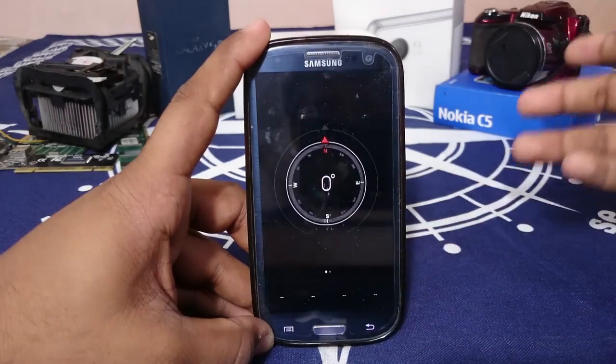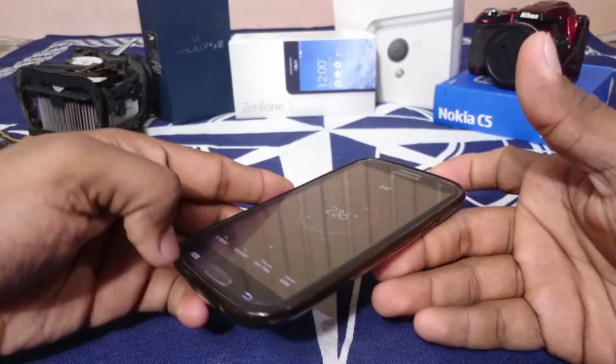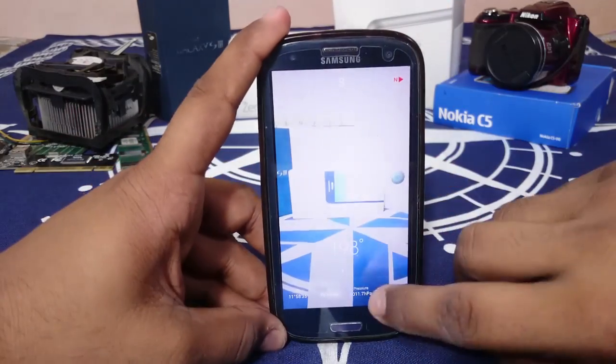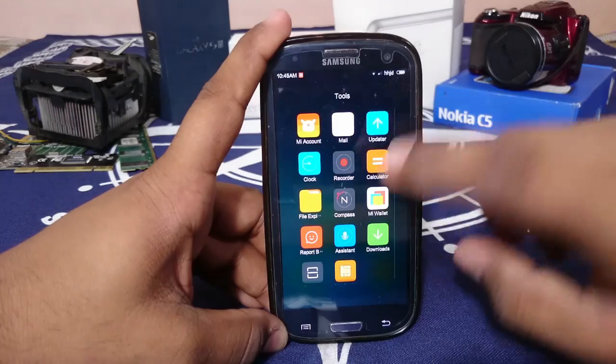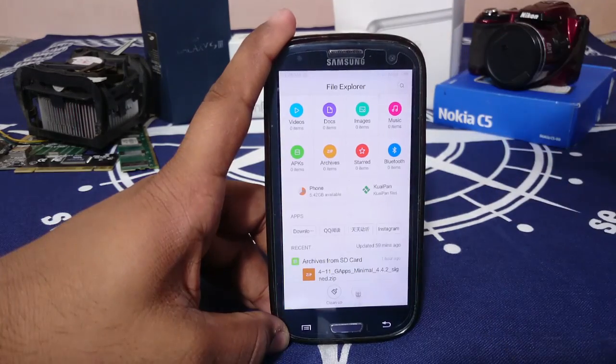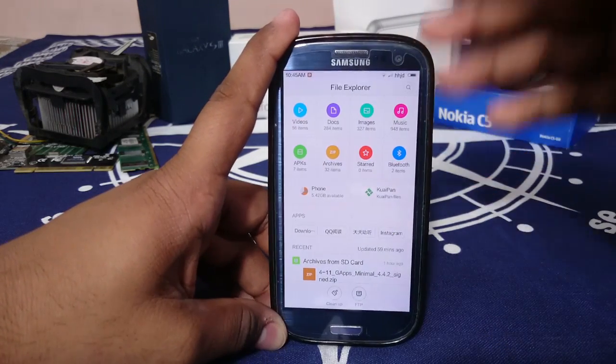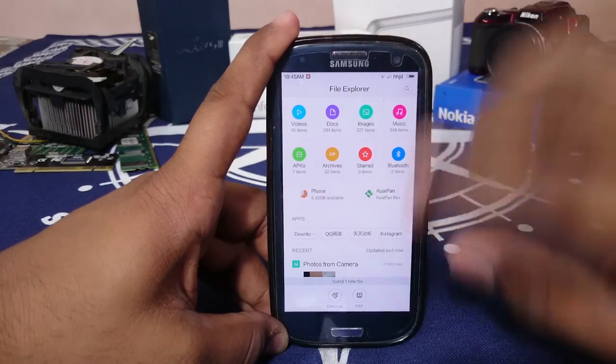Compass option, you do have a compass, which does work out. It does show the actual compass direction. So yeah, it's really nice. You do have a file explorer, which is a welcome addition in any ROM, because I have a lot of uses for file explorer, so it does work out.